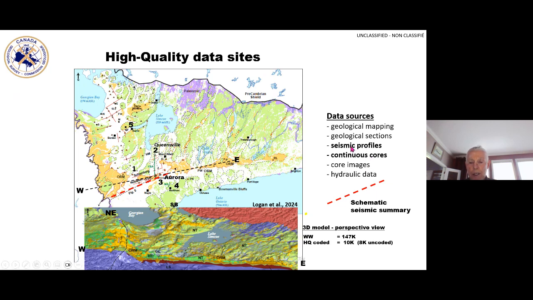We're going to focus on seismic profiles and continuous cores at the following locations: Schomburg, Queensville, Aurora. We will not really talk about Markham, and then some pit exposures at the Nelson Pit west of Barrie. To start with, I'm going to show you this overview section across the Laurentian Trough.